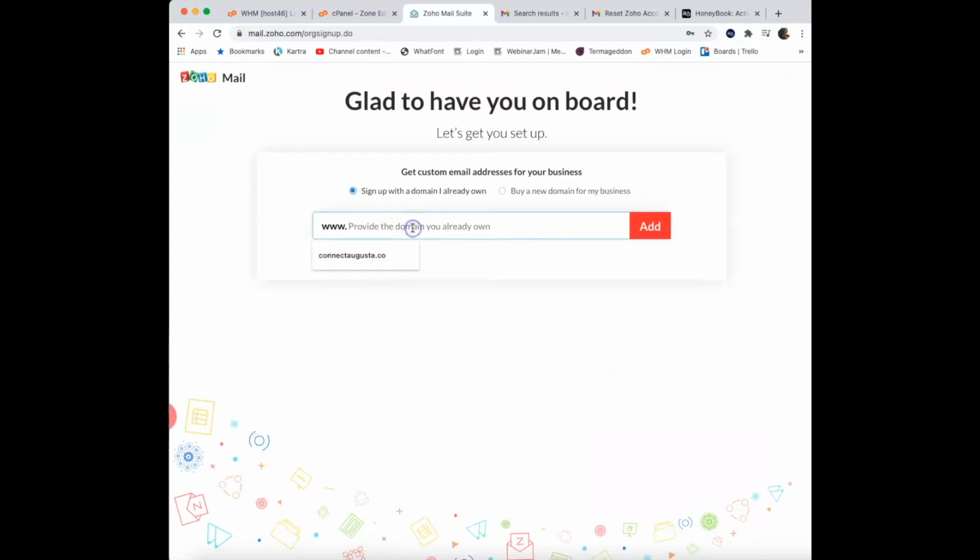This is where you're going to enter the domain you already own if you've already purchased it elsewhere, or if you are just getting started and have not purchased your domain, you can do that here. And this is a good option because it does speed up the process of setting up your account, because then you won't have to go through the extra step of verifying the domain if it's already on the Zoho platform. So I'm going to go ahead and add this.